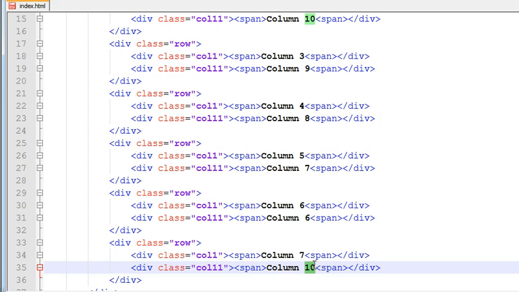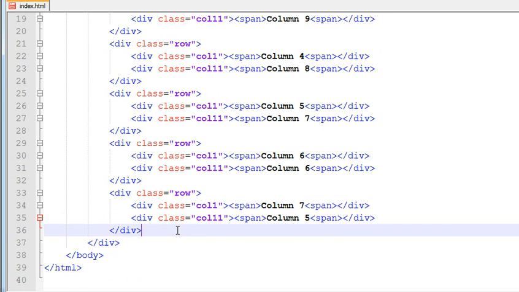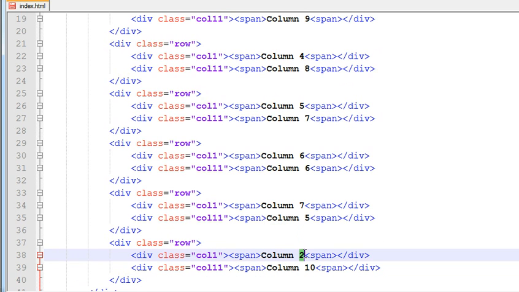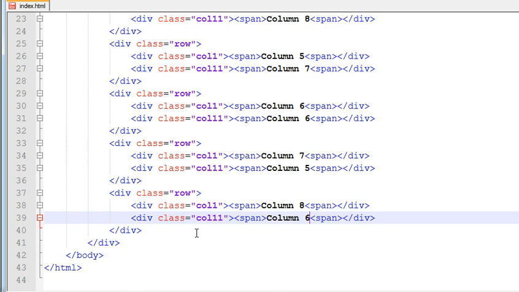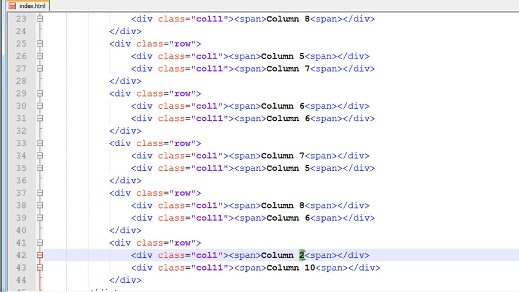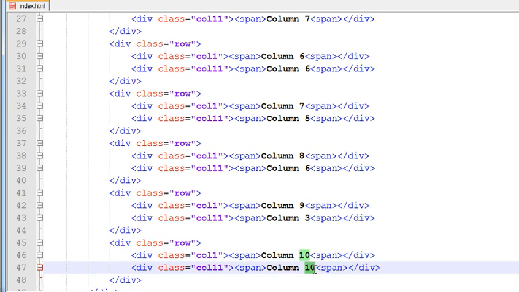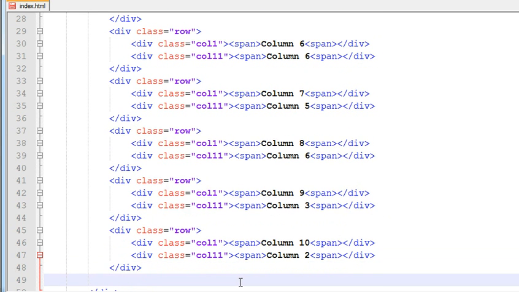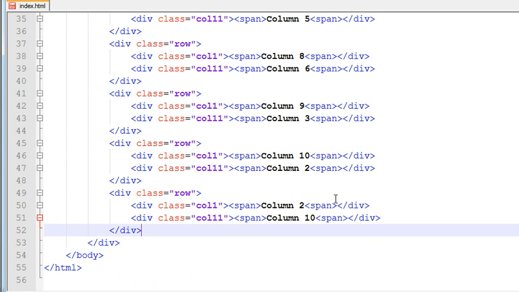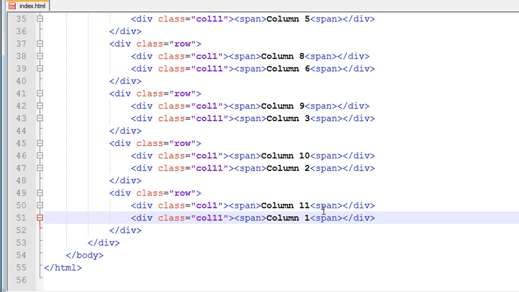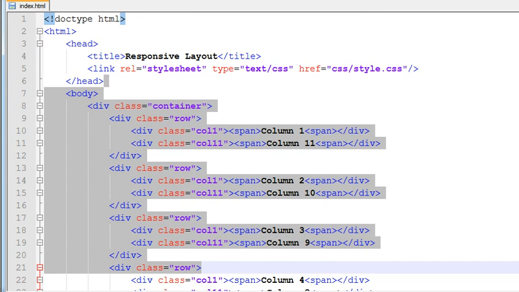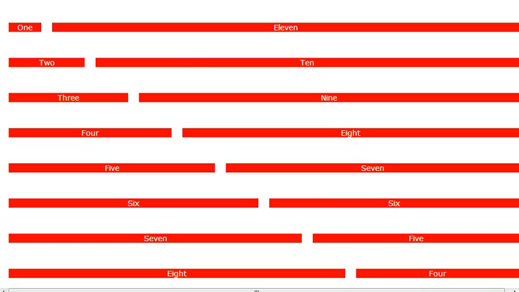6, 6, paste again, 7, 5, paste again, 8, 4, paste again, 9 and 3, paste again, 10, 2. Yes, now I have created the layout. This many rows I have created.